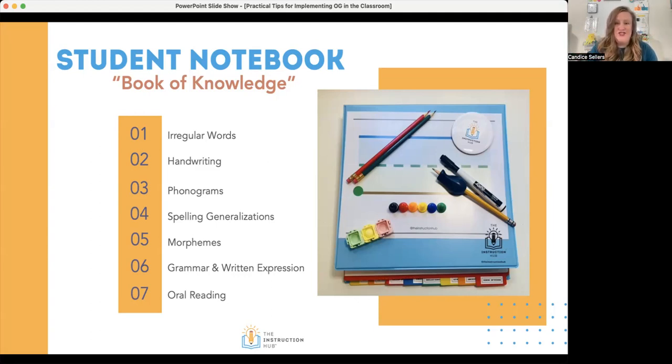In my book of knowledge, and again, this is where that structured flexibility comes in, I might include irregular words, handwriting practice, phonograms, new phonograms I introduce, spelling generalizations, morphemes, grammar and written expression, or oral reading.